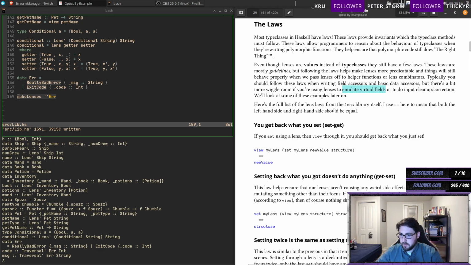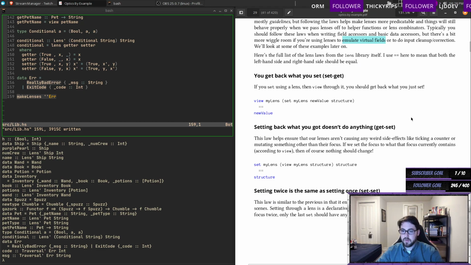Here's a full list of the lens laws from the lens library itself. Use equal equal here to mean that both left and right side should be equal. Okay. So if we set a new value into a structure and then view it, we should get the new value.